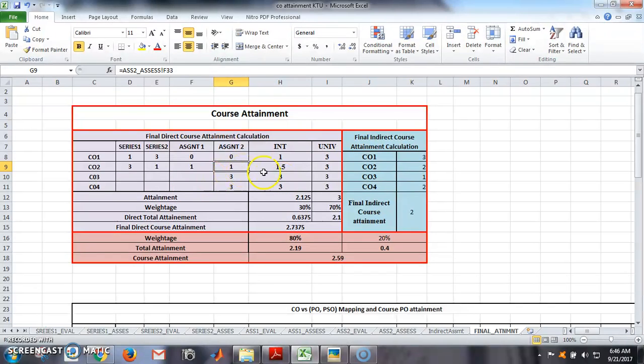Okay. So here you can see only one place we have used CO3 and CO4, only in assignment 2. In series 1, series 2 and assignment 1, we didn't use CO3 and CO4. So if CO1 is used for all 4 assessment tools, then it is the sum of all these 4 divided by 4. But if CO3 is used only for assignment 2, then it is directly 3 itself, the same value here. But if we are using CO3 for assignment 2 and series 2, then the sum of these two divided by 2, that comes here, that is the average.